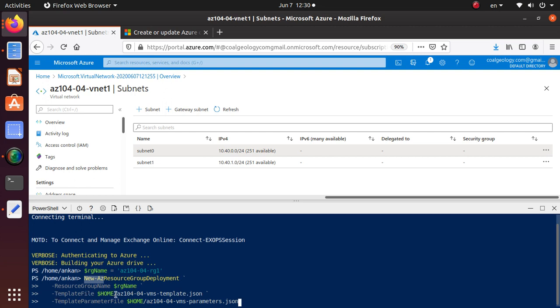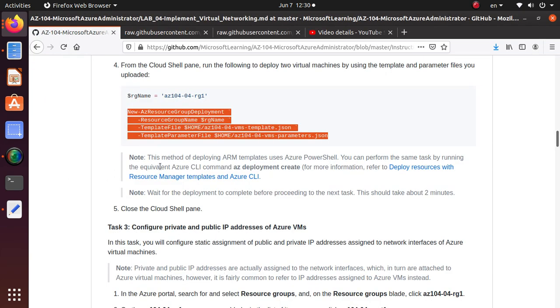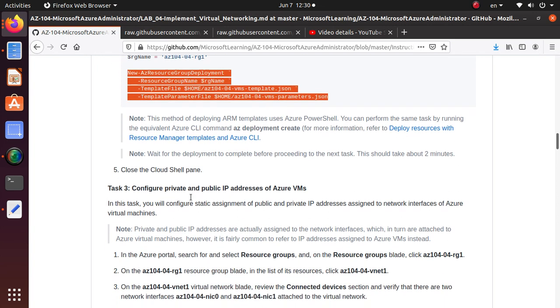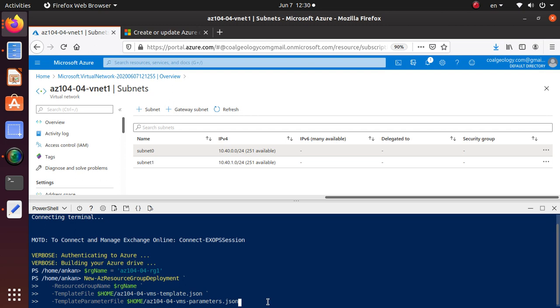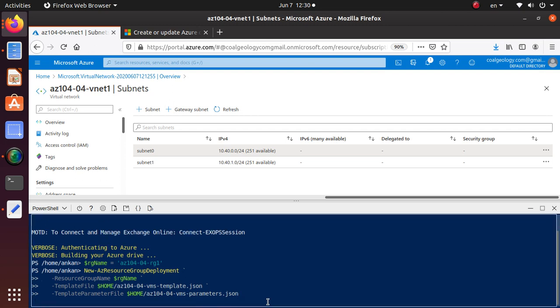The template file is this file that we have uploaded, and the template parameter file, so what parameters to use with this template, is the other file that we have uploaded. Okay, so that seems pretty understandable, and wait for the deployment to complete before proceeding to the next task. So once we are done, let's hit enter, and we just have to wait for a couple of minutes.